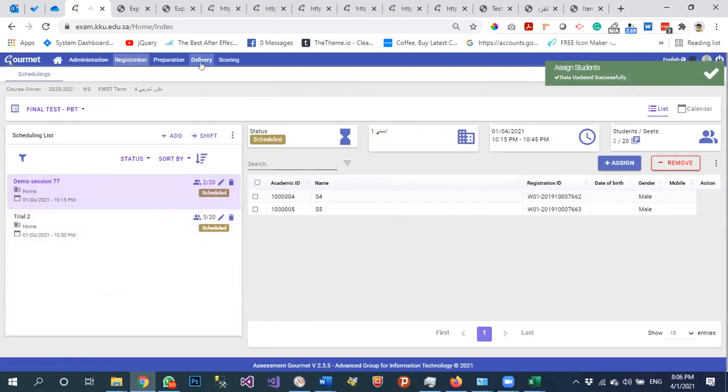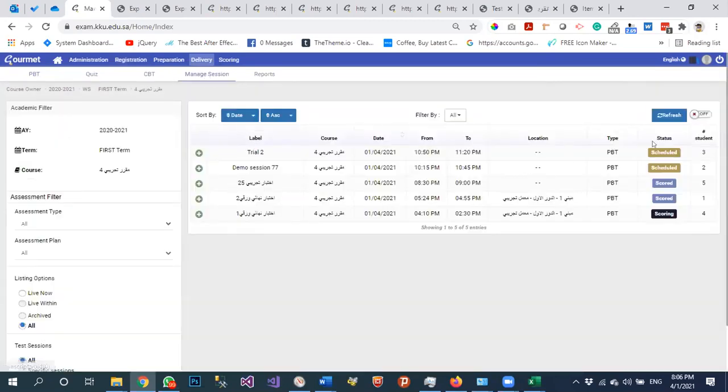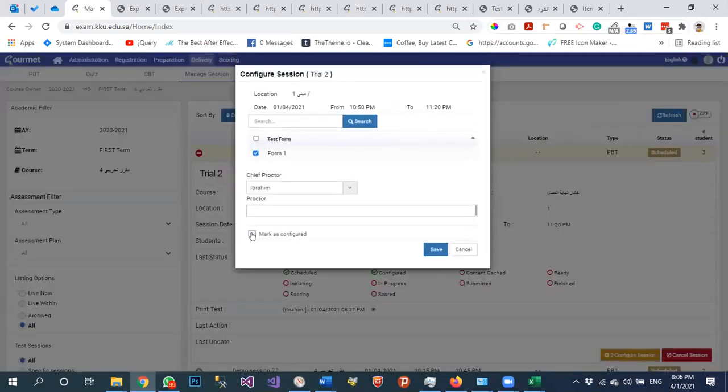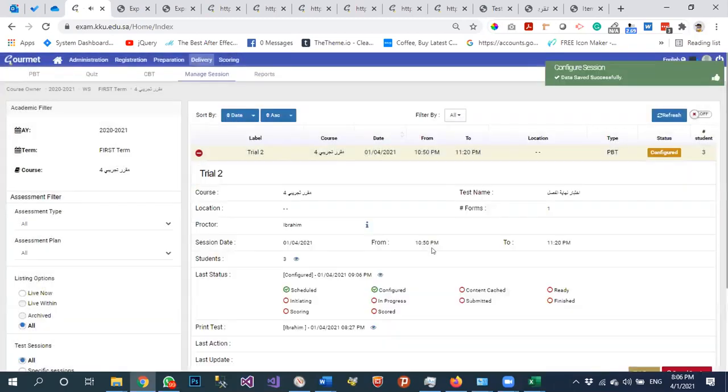I can go to delivery to manage it and configure it as we also did before in CBT, the same steps exactly. I will go to manage session. Now I can see my test sessions here. I will just configure this one to make it ready to be tested. So I will set it to be configured. Now I configure the session.